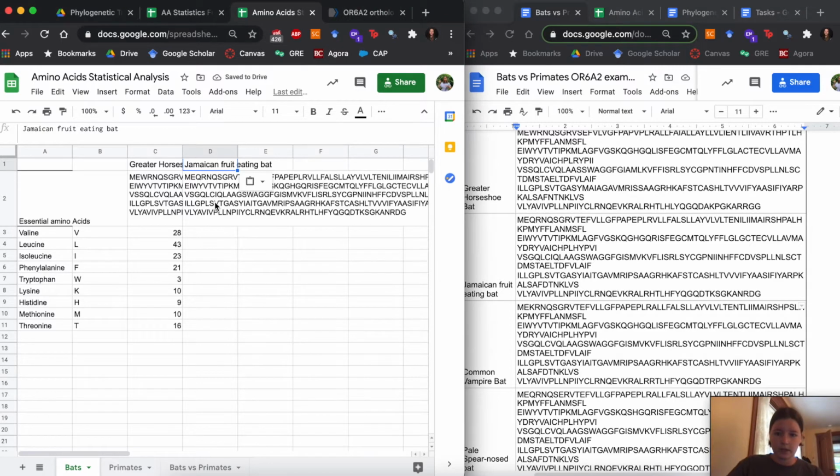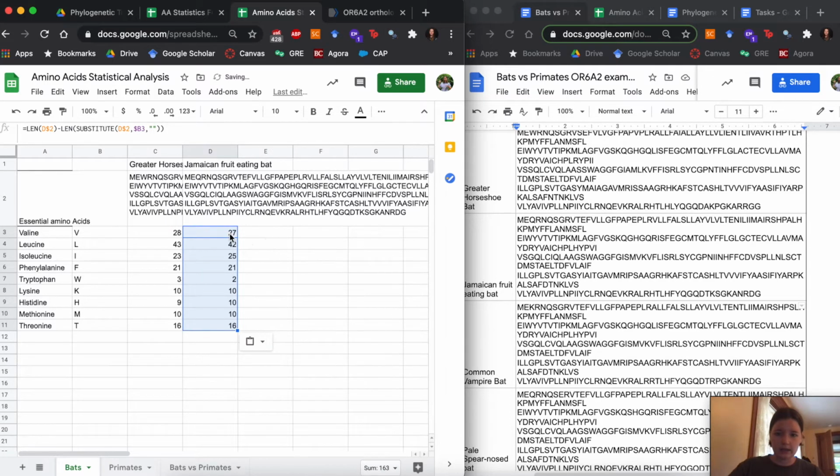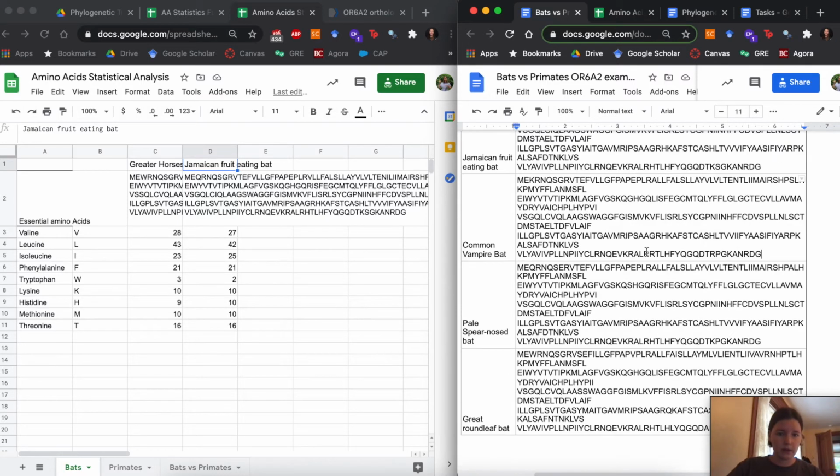A quick point. In order to get the number of amino acids for valine, leucine, etc., in the next column for the Jamaican fruit-eating bat, you just copy these rows and you paste it in the next column. And again, since it's only copying the function, and the function will look at the column, the row immediately above it, then it takes the number of valines in this amino acid sequence. So we have 27 valines in the Jamaican fruit-eating bat. We have 28 in the greater horseshoe bat. We have 43 leucines in the greater horseshoe bat and 42 in the Jamaican fruit-eating bat. And then we would do this for the rest of our organisms.